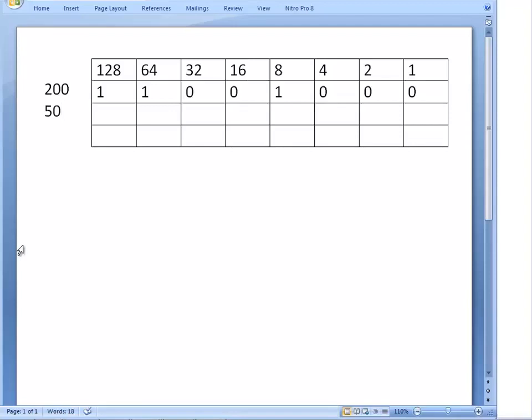Okay, the next number I want to take is 50. Decimal number 50. I want to convert that into binary. So we have to look at the leftmost bit, the highest number there, 128. If it's lower than our target or equal, we put 1. But in this case, 128 is not lower than our target. So we have to put 0 there. We move to the next column, 64. 64 is higher than 50, so again 0.